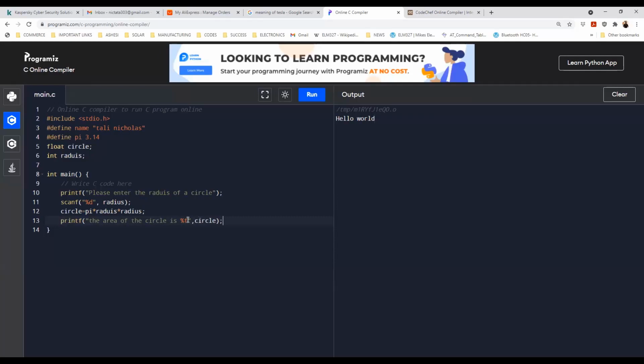area. Now, I've introduced %f. %f is for reading variables that are what? Float. I mentioned it last time. And then I've also introduced a new variable type called what? Float. This is used for declaring numbers or variables that are decimals. Is that cool? So let's run it and see if it will work.